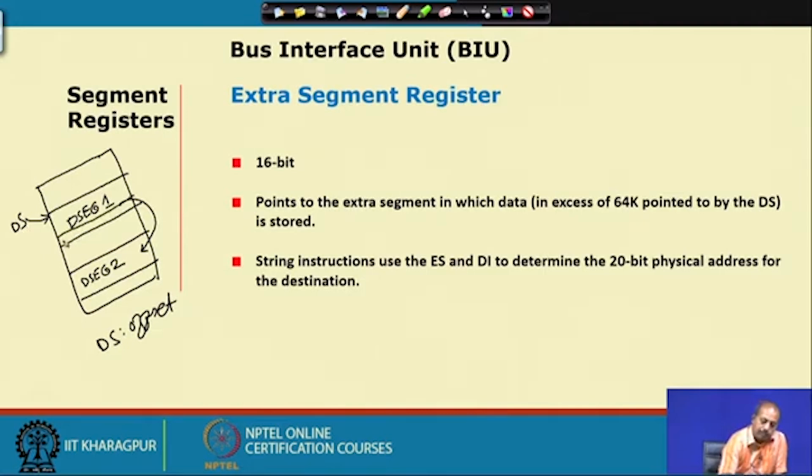Suppose I want the content of this location copied to this particular location in this new segment. One possibility is that you copy it to some code segment part, and then from the code segment you copy. In two steps we do this, but that will be difficult. So, instead, the facility provided is: let DS point to this, and you have another segment register ES, which is pointing to the other segment. That is why it is treated as an extra segment, in which another 64 kilobyte of memory can be accessed.